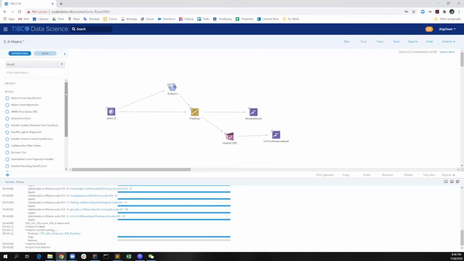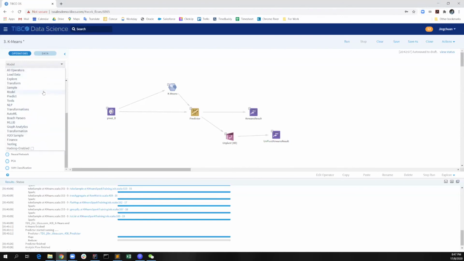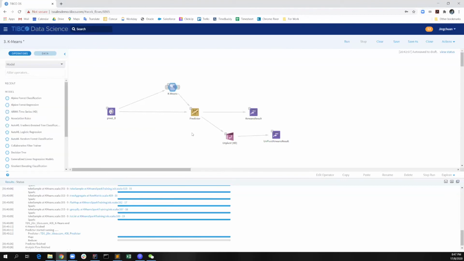In Typical Data Science, we provide a series of out-of-the-box modeling operators for you to simply apply the machine learning algorithm with drag and drop. We also have other categories of operators that can help us build an end-to-end visual analytics workflow. Next, I will let Eric introduce how to make Typical Data Science and Spotfire work well together.